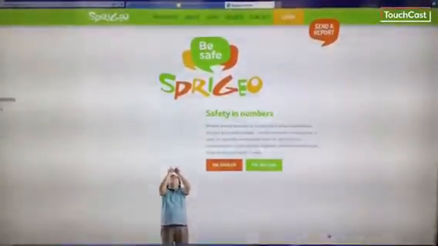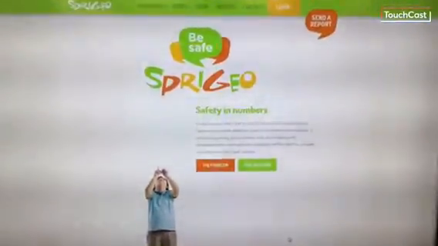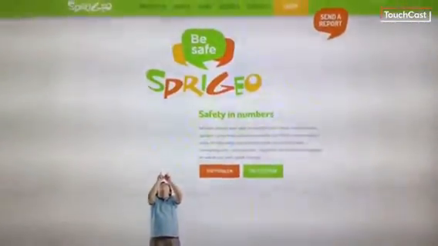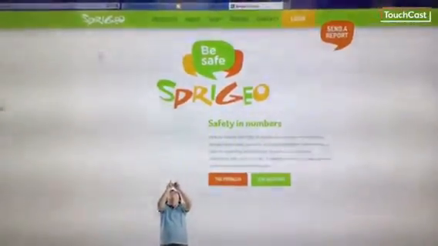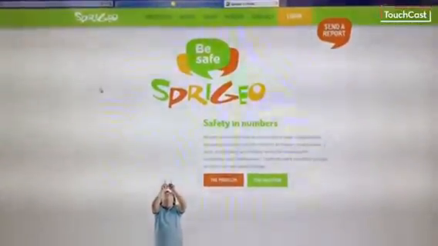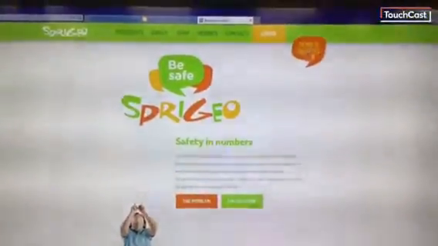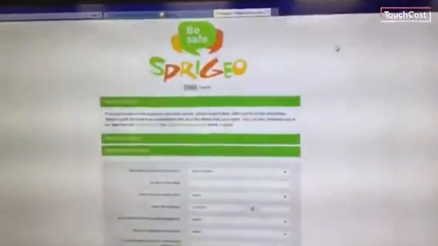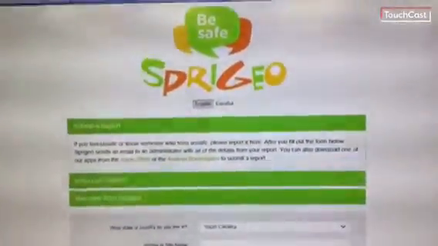Now let's look at the screen as I briefly walk you through the steps. This is the home screen for Sprigeo. Once you log in and you want to file a report of bullying or unsafe behavior here at Millwood Elementary School, you would click on the icon, Send a Report. When you click on the icon, Send a Report, this screen will come up.